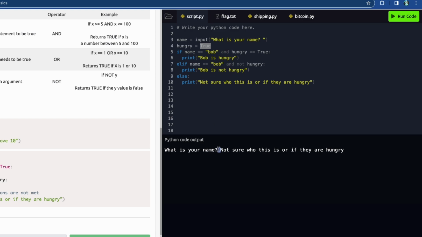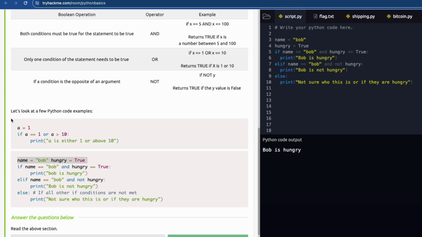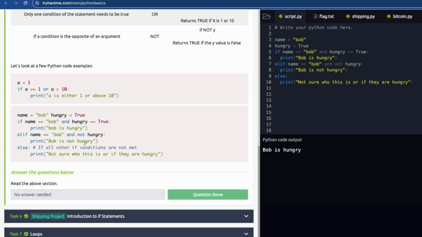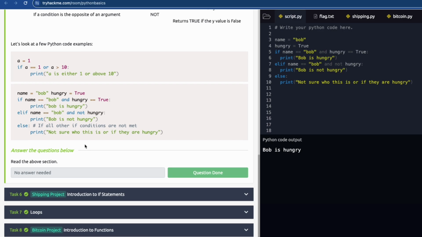It would ask you in the bottom right here or in your terminal. It would ask this question and then you would respond right after, and then this response would come in the next line. So I don't think this was designed for that. So we're going to just leave that alone and leave it as is. And we're going to get Bob is hungry. So this was our little program that we used if, elif, and else statements.